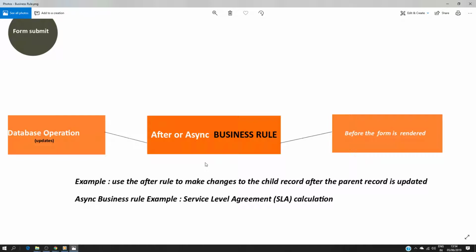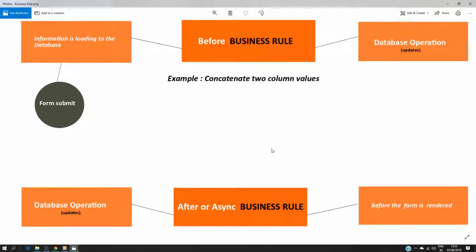Here an example given is SLA calculation, which is time critical. So once you updated the database operation, it's good to use the assign business rule, which is going to be faster to calculate the SLA. So it's not getting paused or this kind of thing, it's immediate. So these are the business rules that we have.